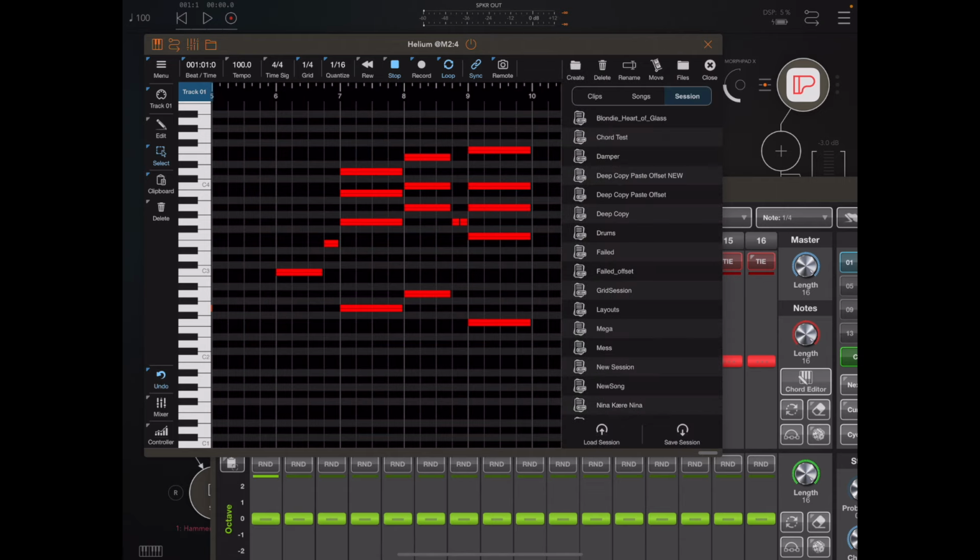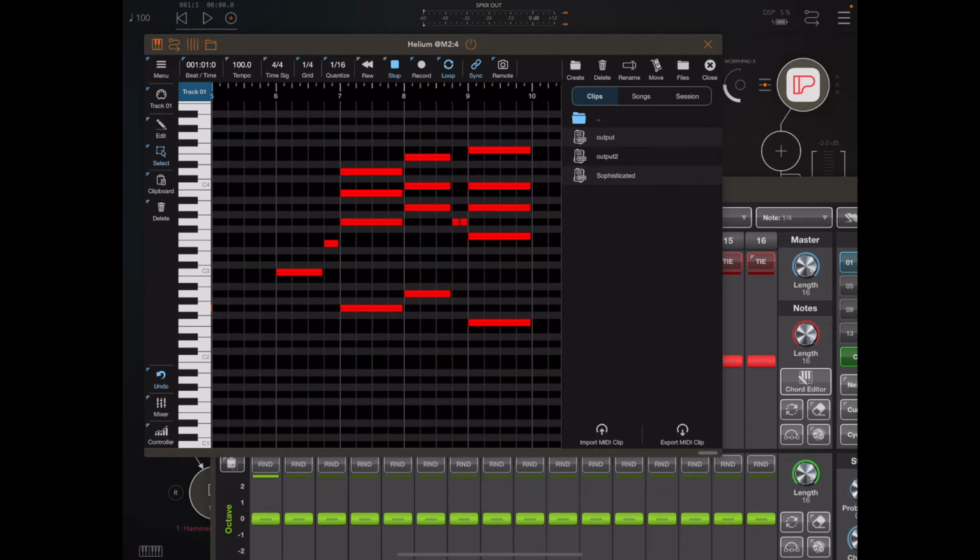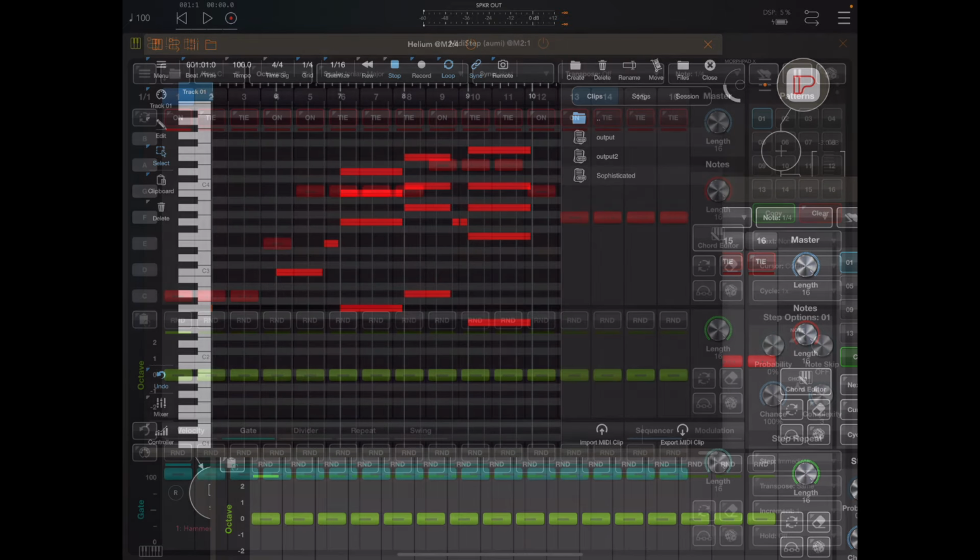So if we open the media bay and then click on the clips folder, and if you look down at the bottom there, you've got a MidiStep folder and all your exports from MidiStep will appear in here.